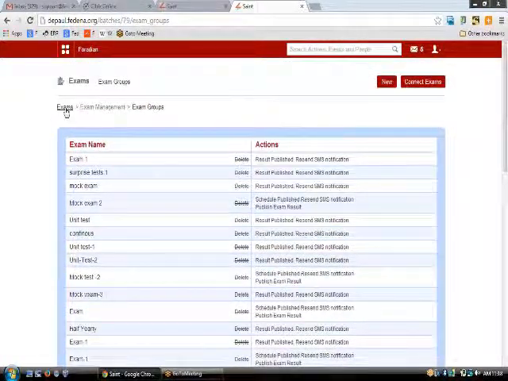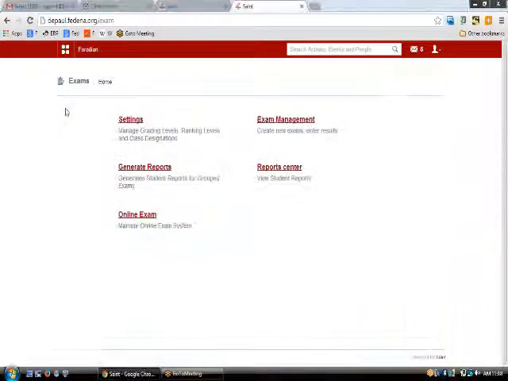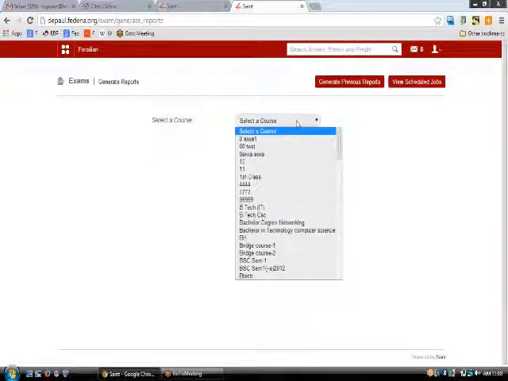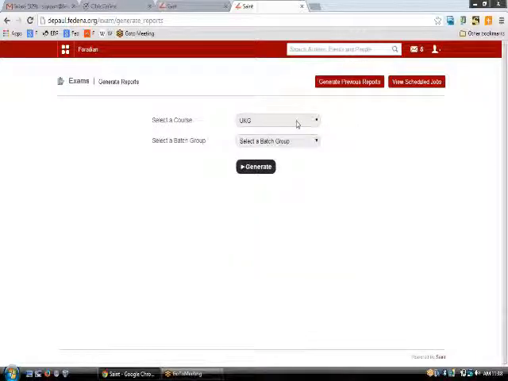Now let's go to generate reports as the next step of examination. Generate reports is the place where we update the application with the latest reports of these examinations to the report center. All you need to do is select the course from here, type the course, and then the batch group, if you have any batch group, and then on clicking generate, these reports for each of the students will be updated.